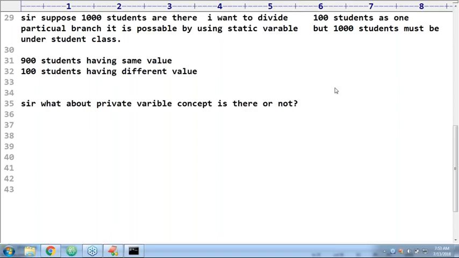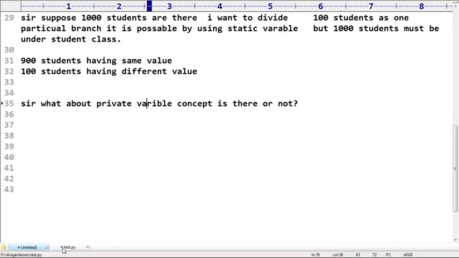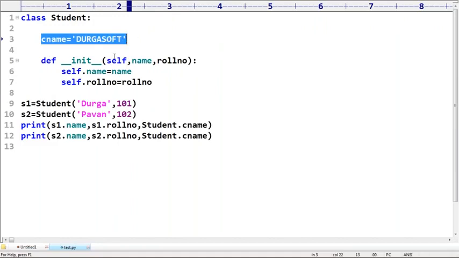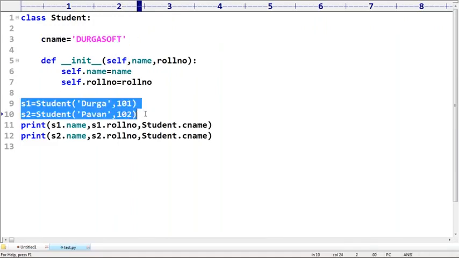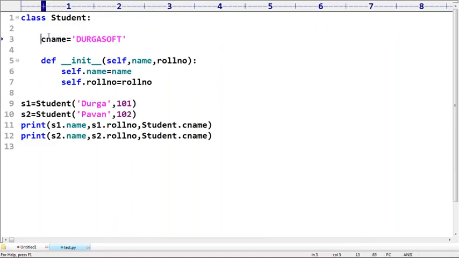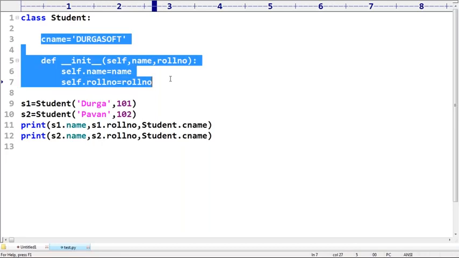Yes, good. By default, every variable we are declaring is considered as a public variable only. Default is public. Any person is allowed to access it either within the class or outside the class, no problem at all. But the private variables concept is there. We will discuss it somewhere.